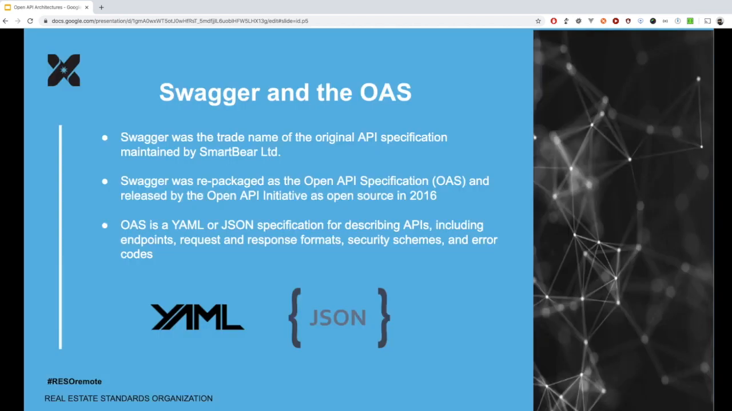What is Swagger? Swagger was the trade name of an API specification that was maintained originally by SmartBear Ltd. It's a YAML or JSON-based document format that describes an API, including all the endpoints, the request and response formats, security schemas, parameters, error codes in a reusable format. And it has a tool set that goes along with it.